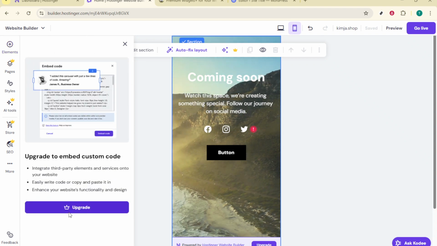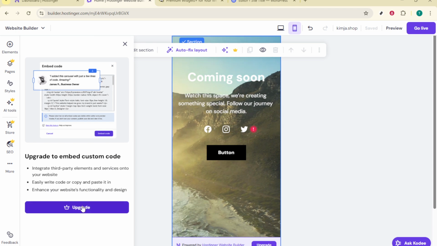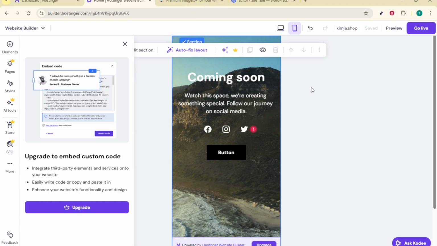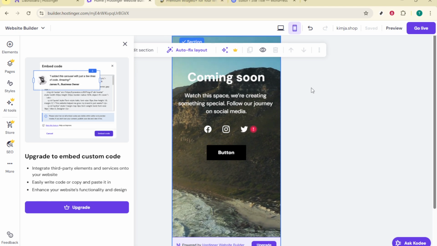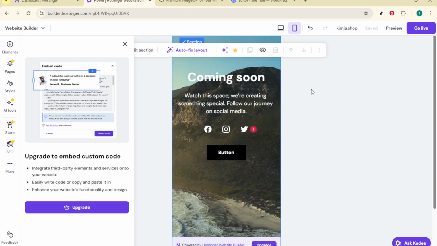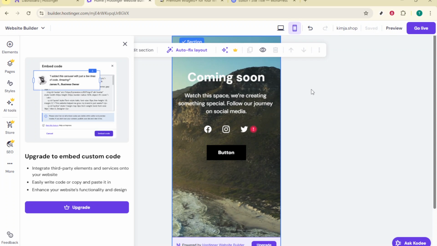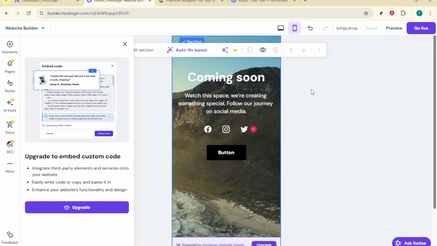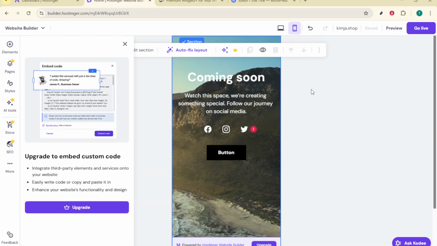Whichever method you choose, remember that the key to impactful testimonials is authenticity. Ensure the feedback you display is honest and resonates with your potential customers, as this enhances trust and can significantly influence buying decisions. And that's it. You've successfully added a testimonial slider to your Hostinger website. This feature not only highlights customer satisfaction, but also encourages new visitors to engage with your services.